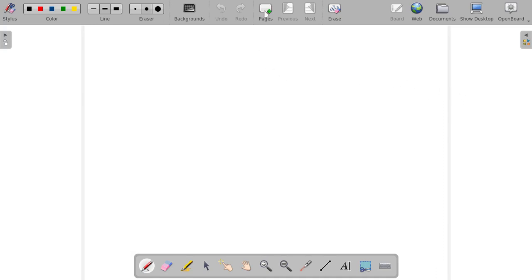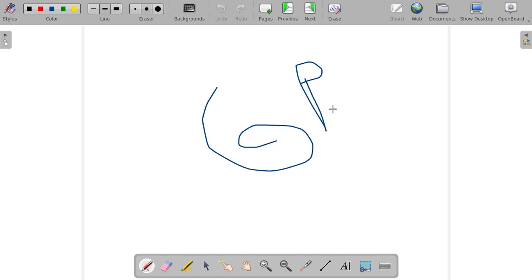We can create a new page from here. Go to the previous page from here, previous page, and next page. We can check next, next, previous.